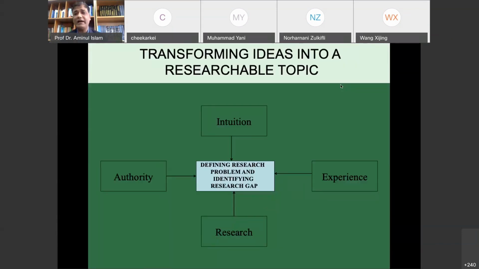This one I will quickly go through. Transforming your ideas into a researchable topic, right? Your research questions will all start with your own intuition. When you come out with the topic and propose it to do PhD research, how do you get that? It comes from your intuition. I want to do research in finance, but in finance there are so many different areas. So definitely it comes from your subconscious or conscious mind.